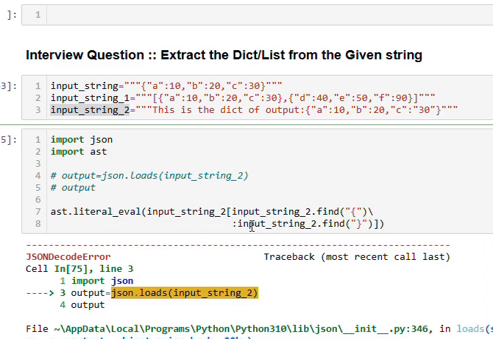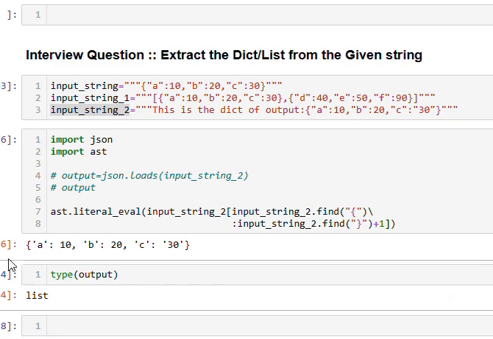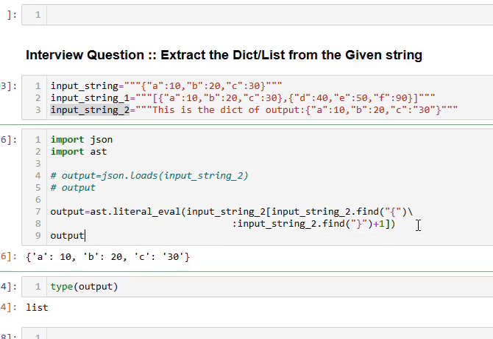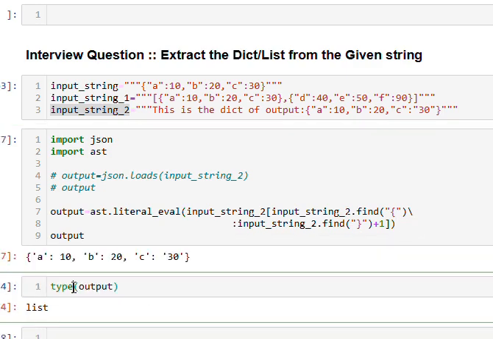To resolve this, we can try a different approach. We need to extract the portion of the string that represents a list. There are multiple ways we might achieve this, but it looks like the coder is trying to use string manipulation methods to extract the list part of the string. They are attempting to use the find method to locate the start and end of the list within the text.